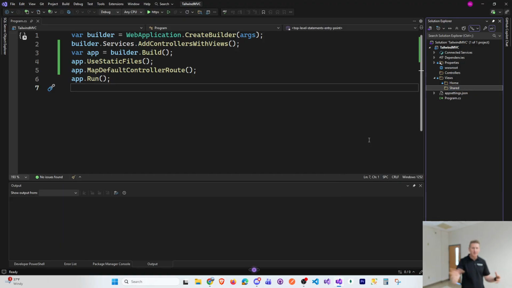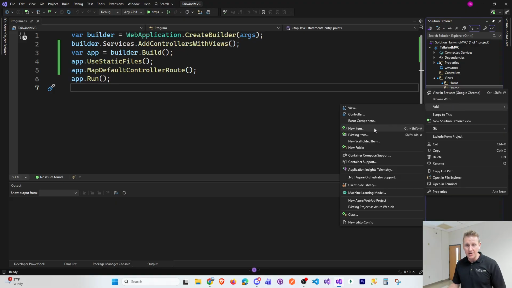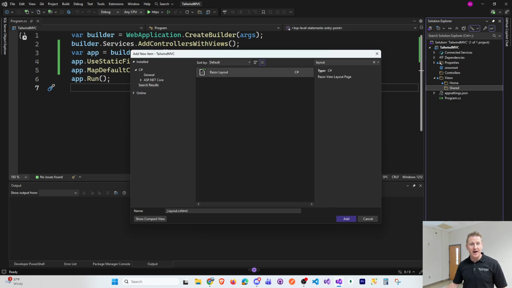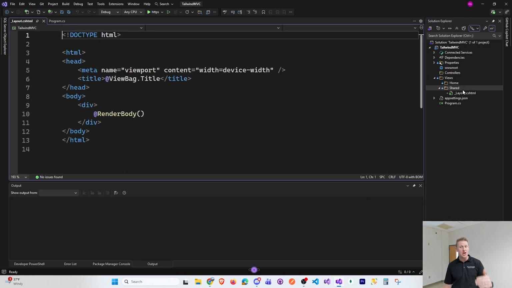Okay, so I've created four folders there: wwwroot, Controllers, Views, Home, and Shared. Inside of Shared, this is where I'm going to add a new item, and I'm going to search for my layout file. This is a Razor layout, _Layout.cshtml is the file name, and again, that belongs underneath the Shared folder.